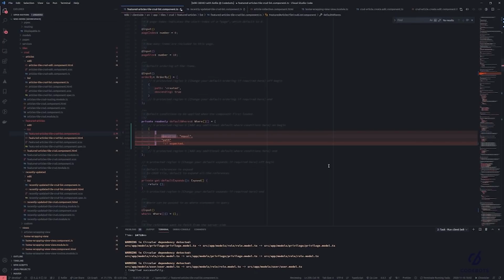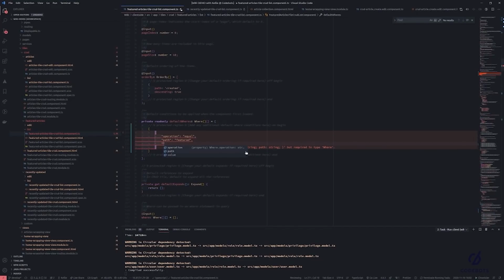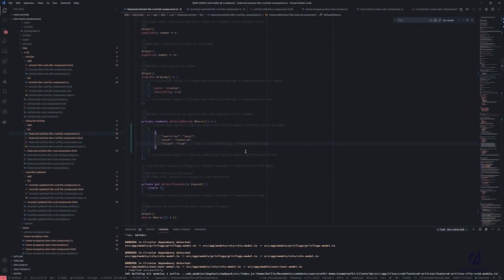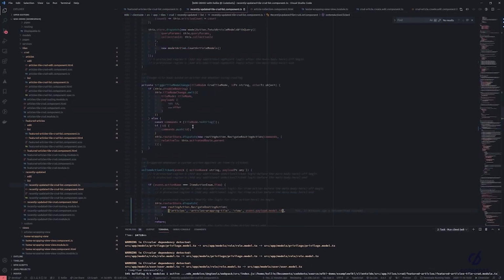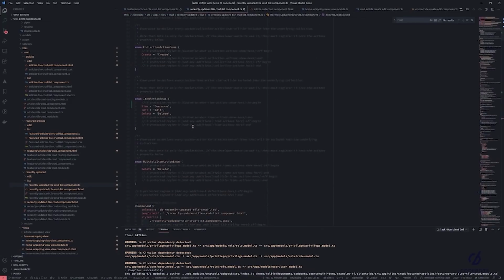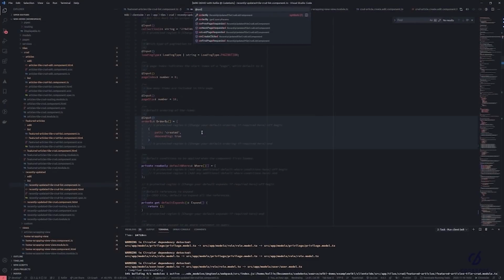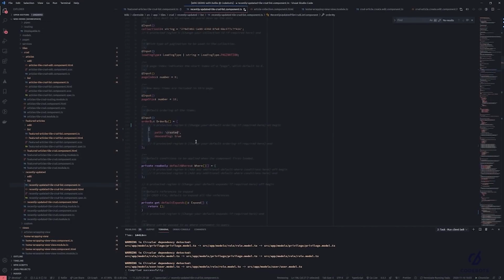Path is going to be featured, which was the property we added to our model before. And then finally, the value is going to be true. So we only want things that have the value true. Looking at our recently updated ones here, we don't actually want to add a filter here, but we want to change the sorting. So we jump in and actually have a look at our order by. So by default, everything's ordered by created. We probably want to order by modified.